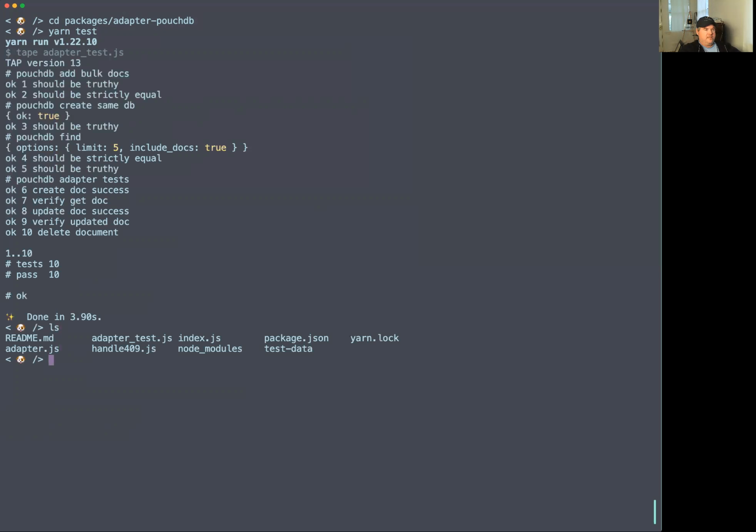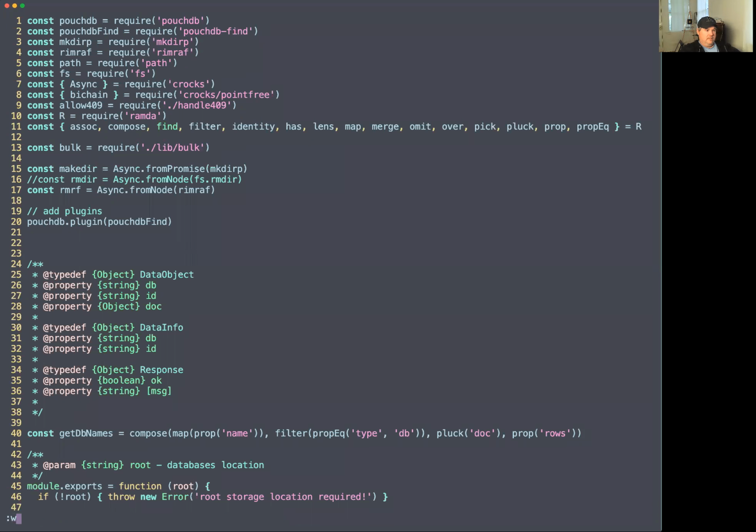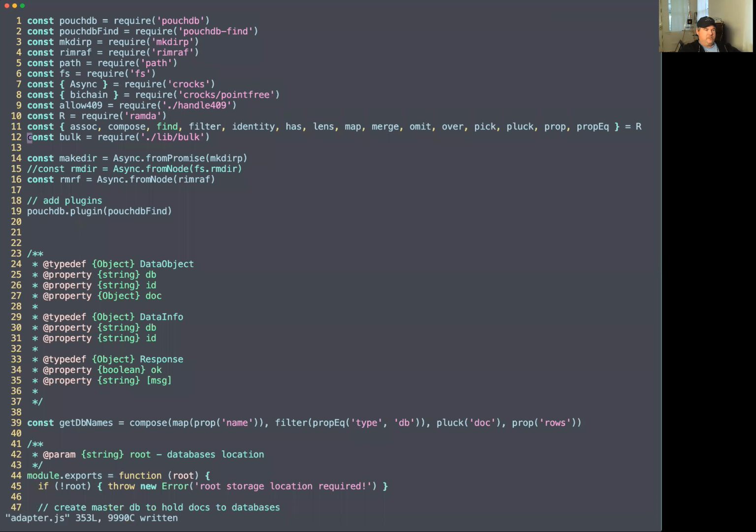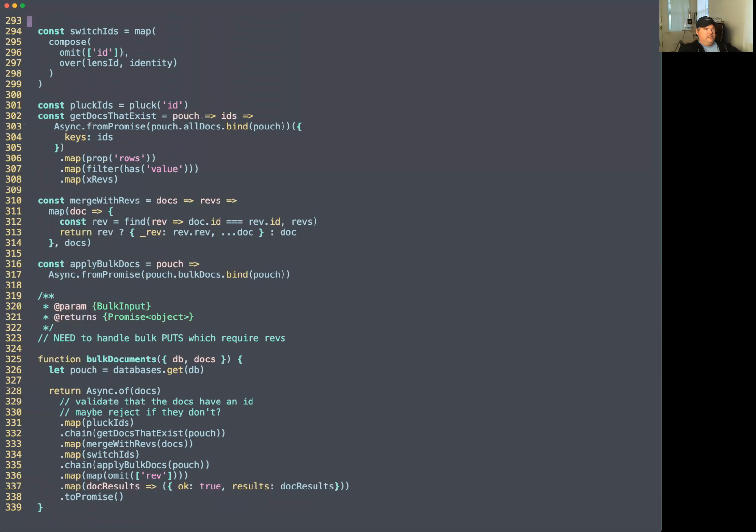Cool. And like I said, we'll just break this function out, maybe put it in a lib folder. So we'll make a directory lib and call this bulk.js, and go into adapter.js and just import bulk. That'll make it easier to deal with, because we're having to bounce back and forth, and it's kind of painful.